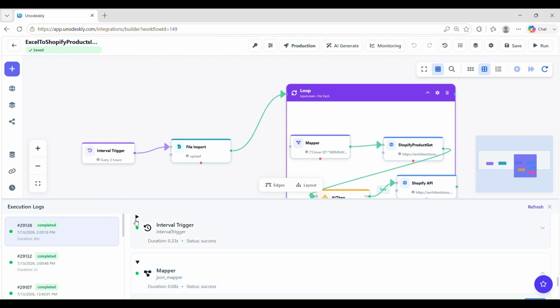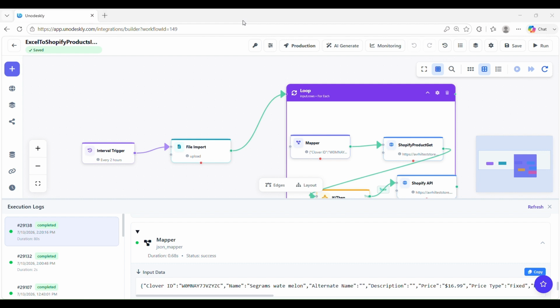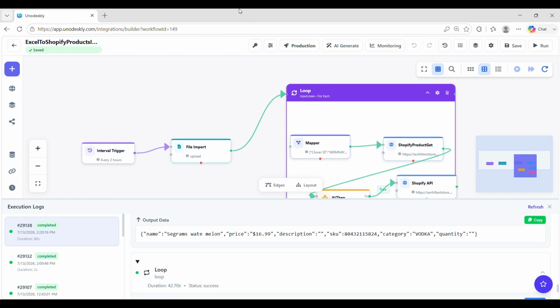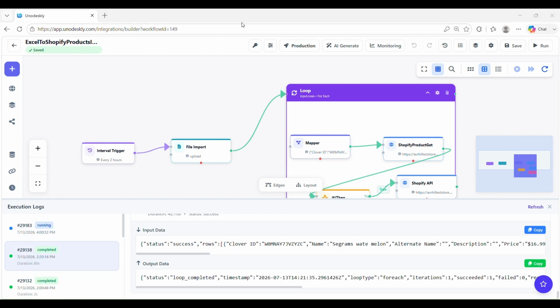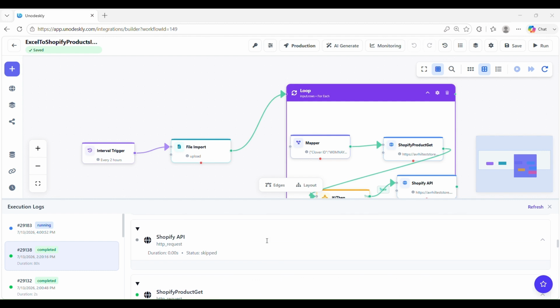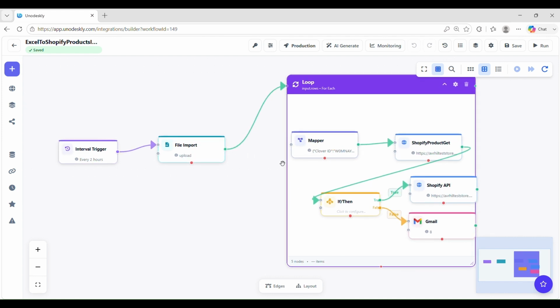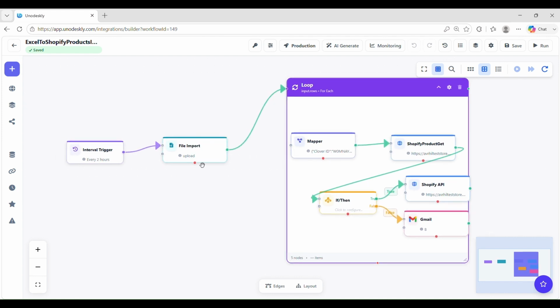How to use this workflow. To use this workflow, first prepare an Excel file containing the required product details. Upload the file using the File Import node. Configure your Shopify credentials and your Gmail credentials. Next, configure the interval trigger based on how frequently you want the workflow to run.